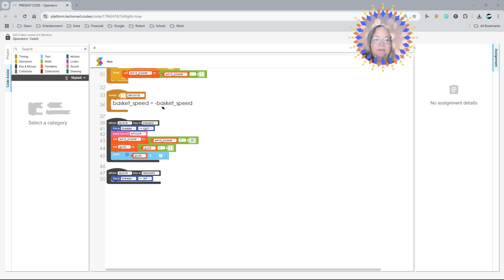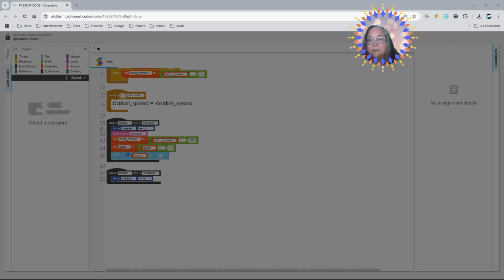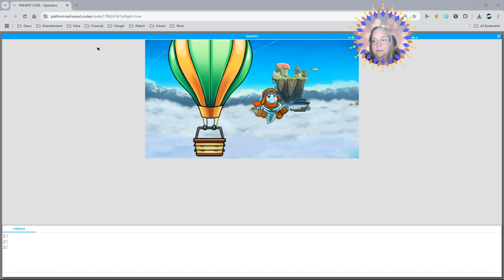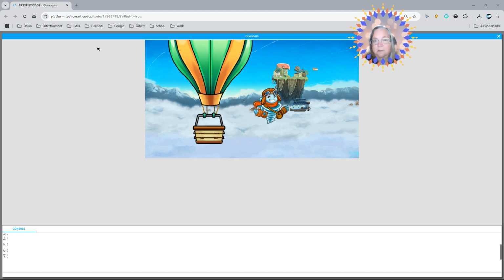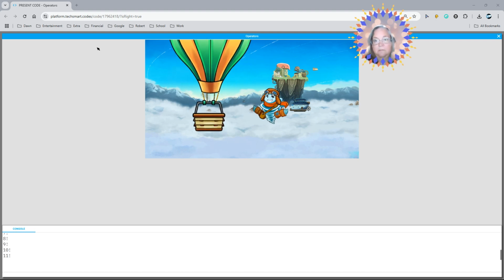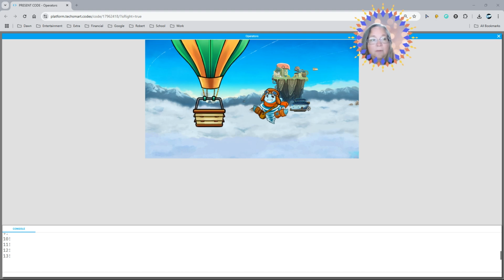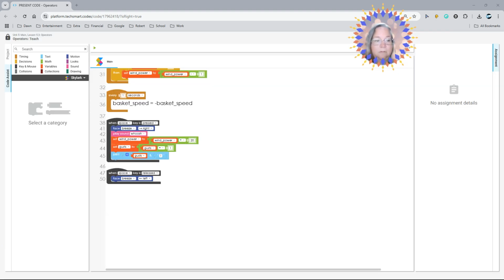The negative sign is the operator. Together with the variable it is changing, it makes an expression. On its own, this does nothing. But when plugged into the variable assignment, it changes the value of the variable. Let's go run and see what happens. I don't know, but it looks pretty good. Still running. Okay, let's go back to our slides and see what we get to do next.